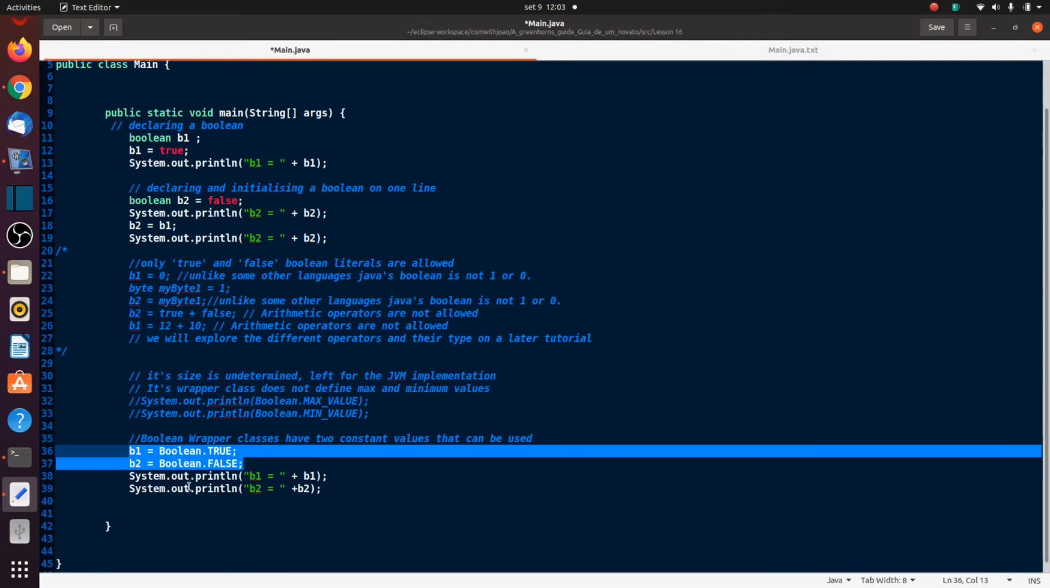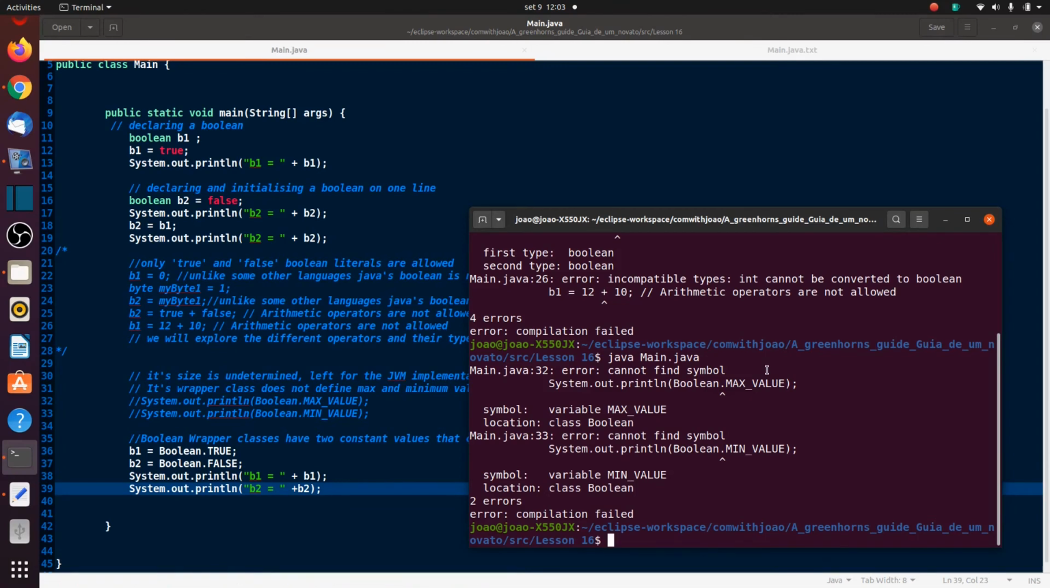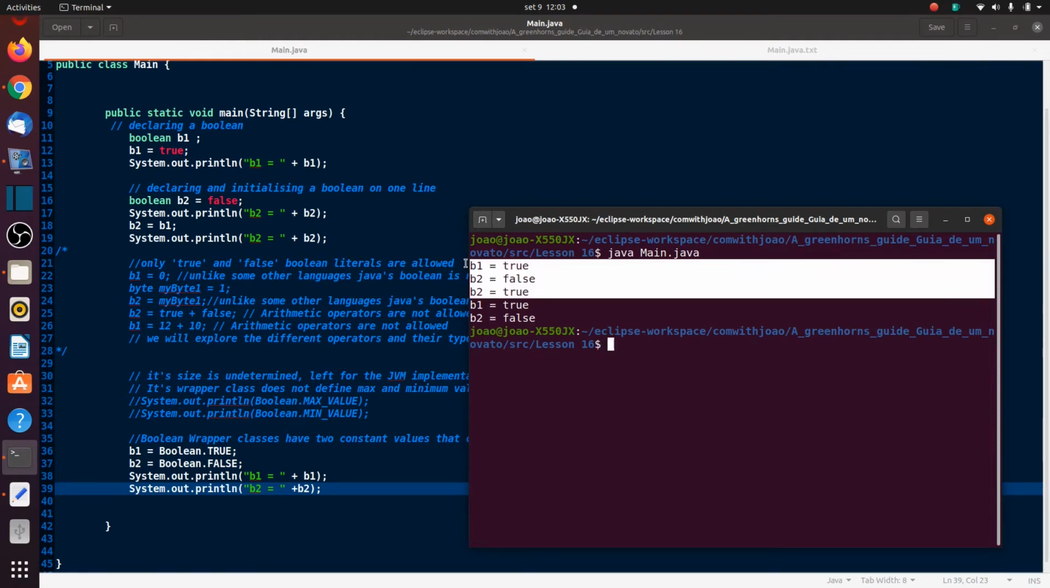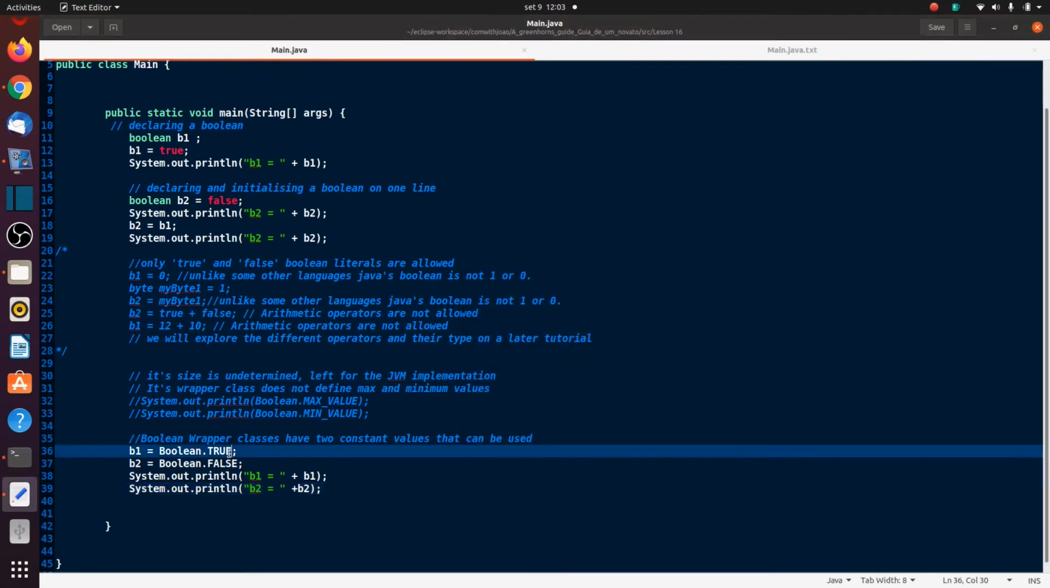And then I'm going to output its value. B1 is equal to B1 and B2 is equal to B2. So let's see if that works. I'm just going to clear the screen, and then I'm going to say java main.java, and you'll see there's my first three outputs. Those are the previous three outputs. I'm allocating true to B1 where B1 was true, and allocating true again to B1, so it stays the same, and I'm allocating false, it was false. So let's just change this. I'm going to make them both false.